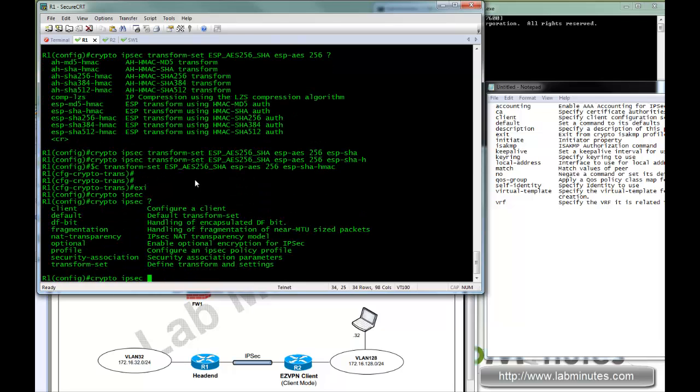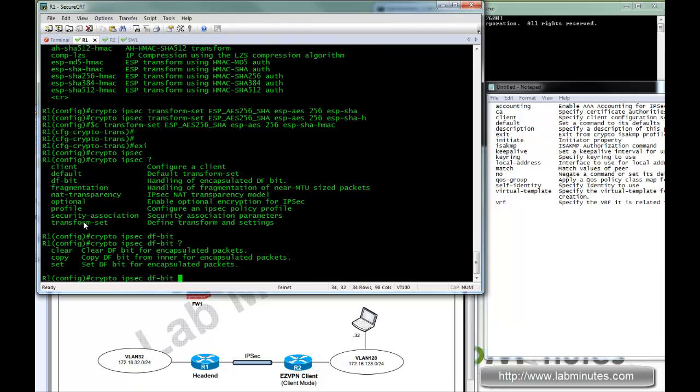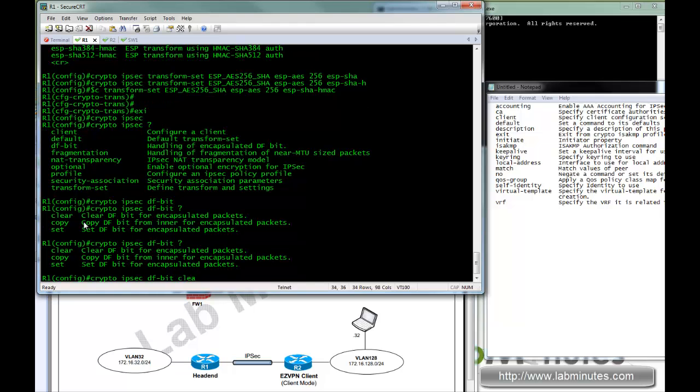Let's see what other options we can do with the IPSec. We can clear the DF bit. So if the packet has a DF bit set, we can clear that before it enters the tunnel so it doesn't get dropped in between. But obviously that's going to incur fragmentation. But that might still be better than dropping the packet totally. So clear IPSec DF bit, clear.